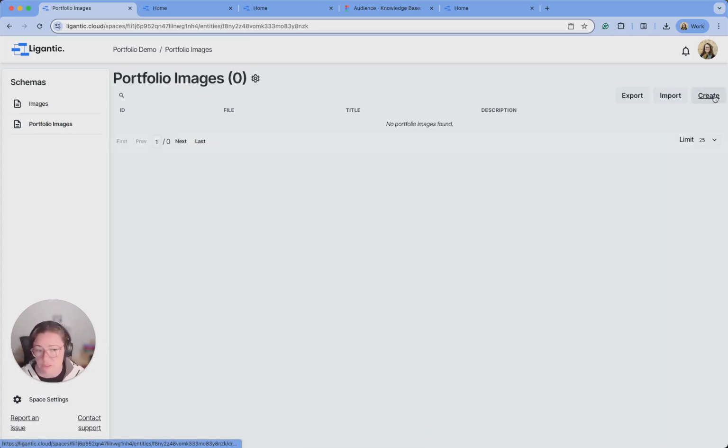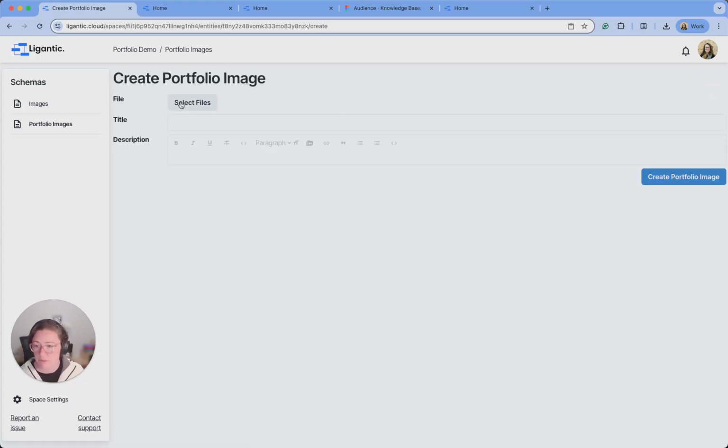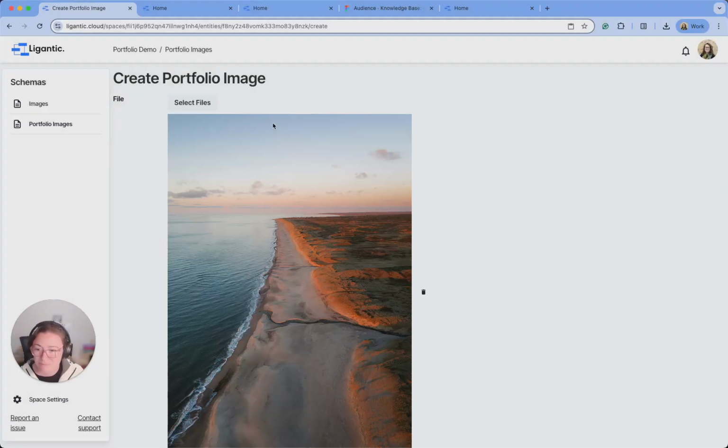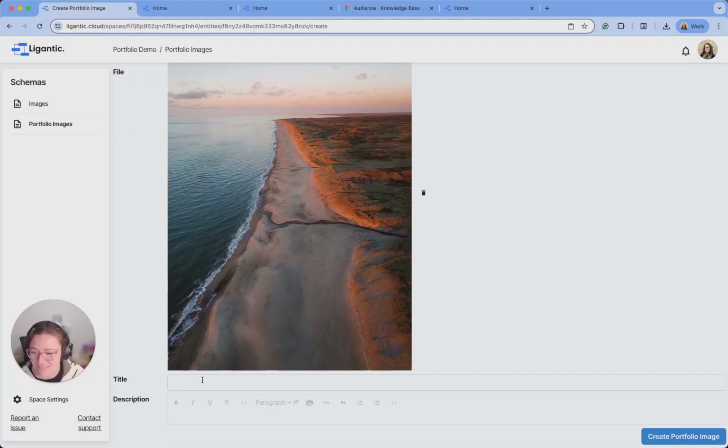I'm going to go through a similar process to before, where I upload some sample portfolio images. Feel free to skip past this bit or watch it in fast forward.